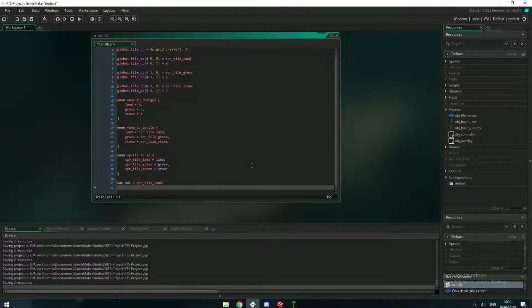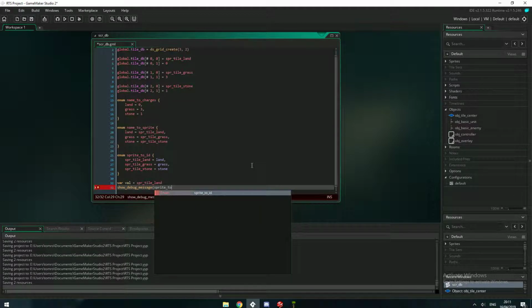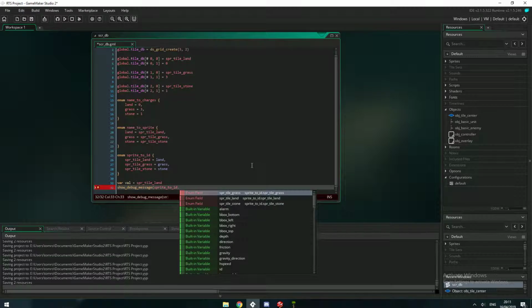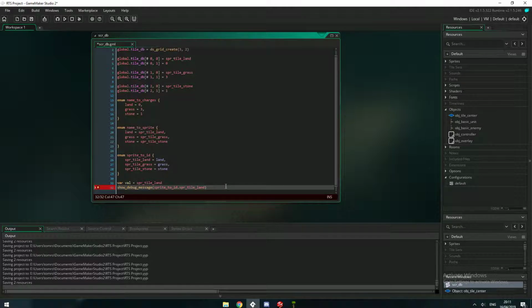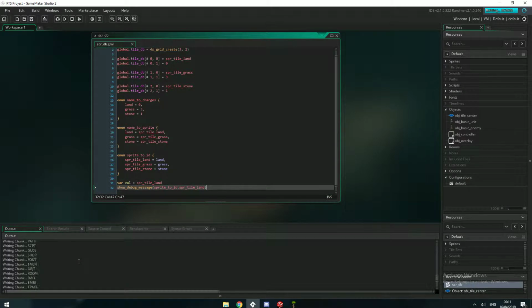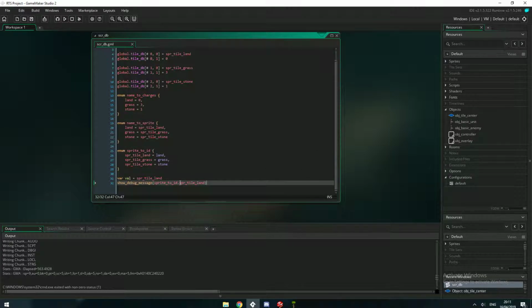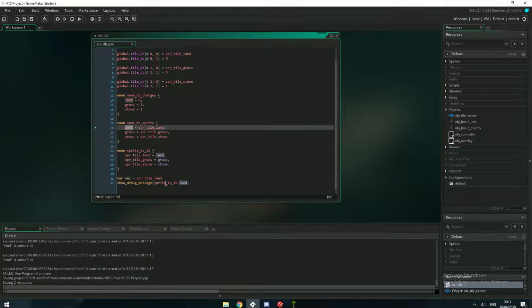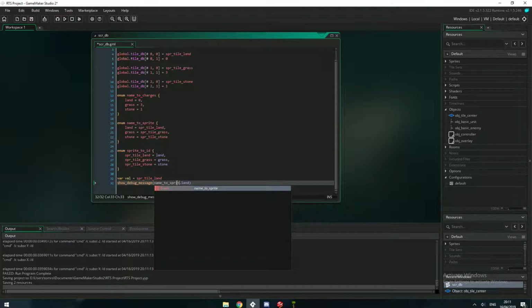you can't then say, if we had show debug message, that should be absolutely fine, right? If we then try and call from the enum, like sprite2id, I'll talk through what I did with these in a minute, and I try and whack on sprite land, and I run that, that'll be fine, it'll show up at the bottom. Maybe it won't. If I try and put land here, that will call from this one, so we need to change this name to sprite.